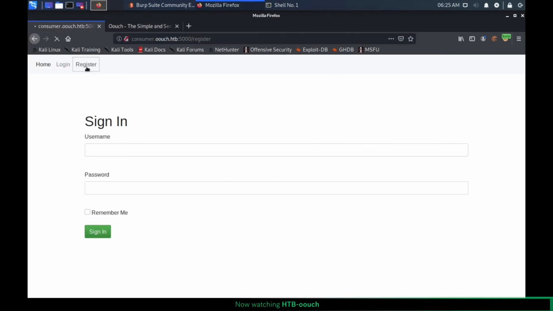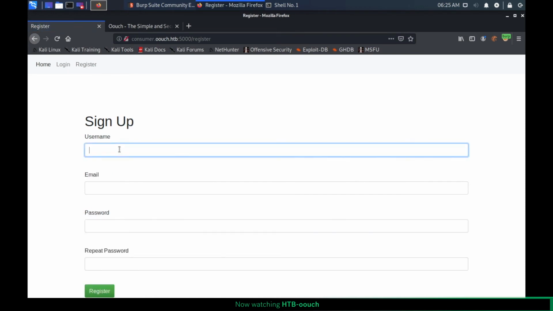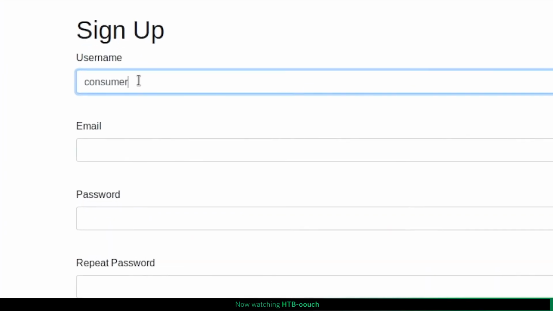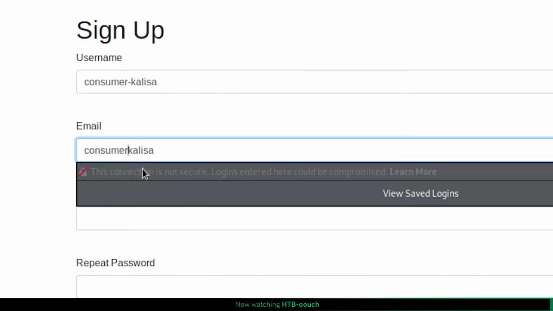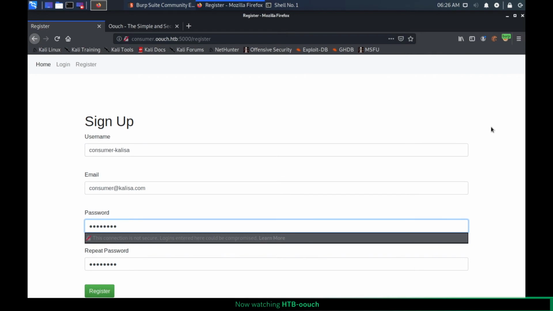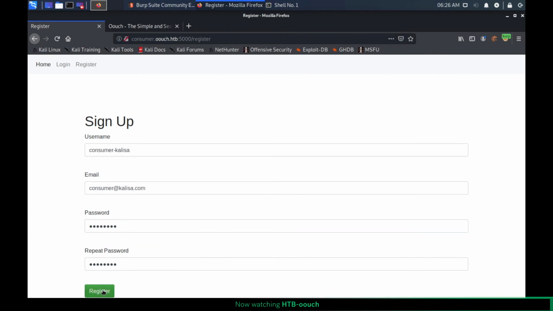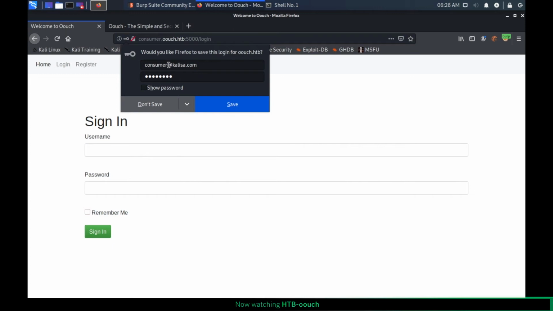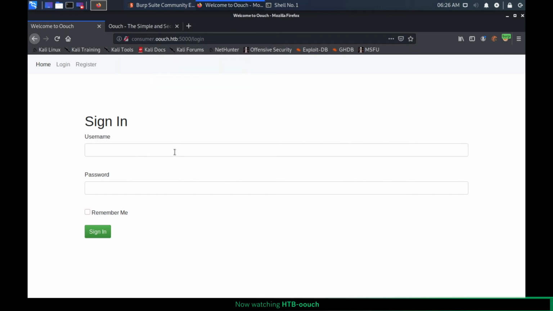So what I will do is I will register with an account. Let's say username consumer and Kalisa, let's say. We can use this at kalisa.com, and password can be password, and here also burp is on, so we record all of these data there. Register. This should be like this, and save it, and now we can log in with this data.